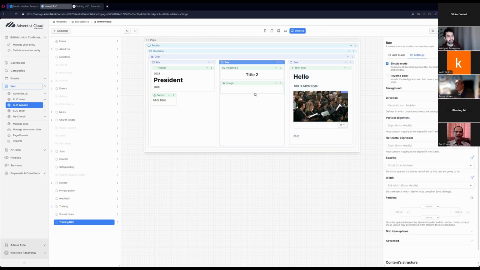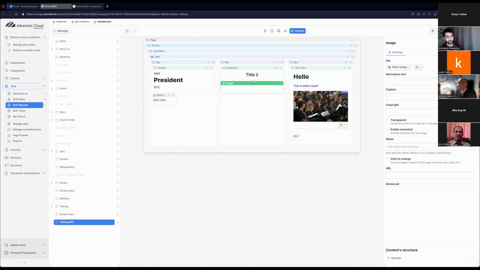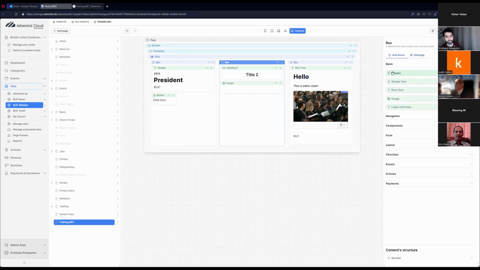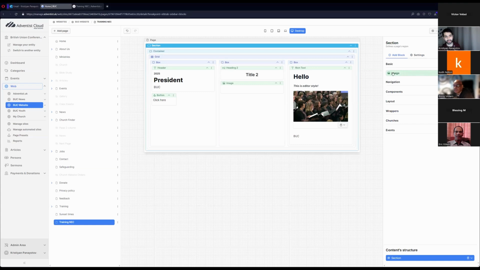Thank you. We have added an image. We dragged it from the basic add block under box over here. We can add an image to boxes, grid, container, and event section. As you can see, this is the only basic component we can add.